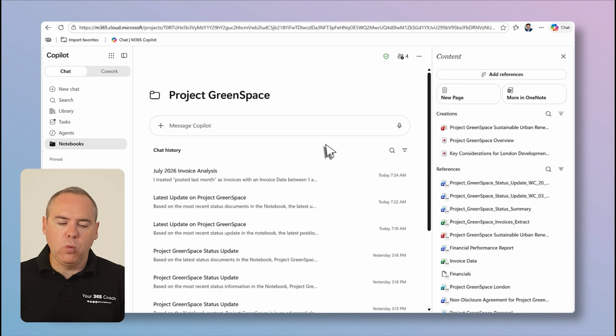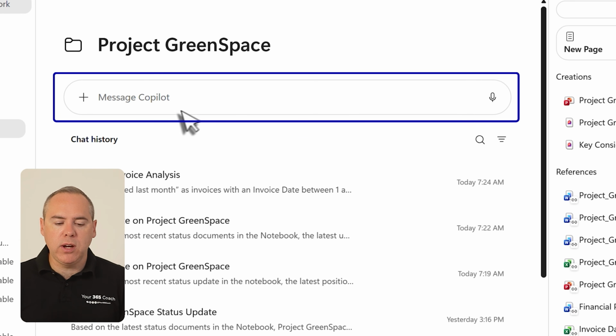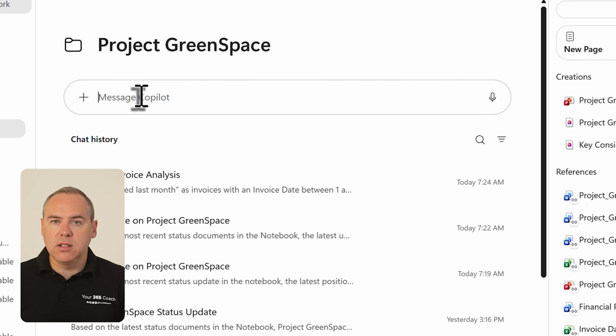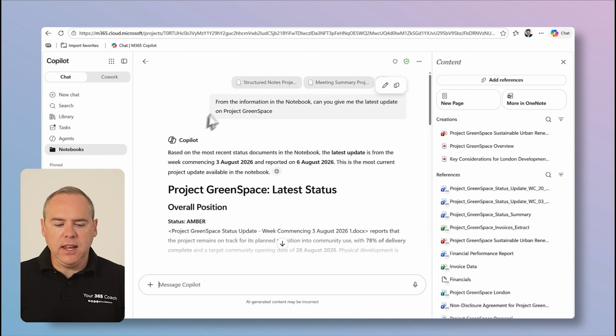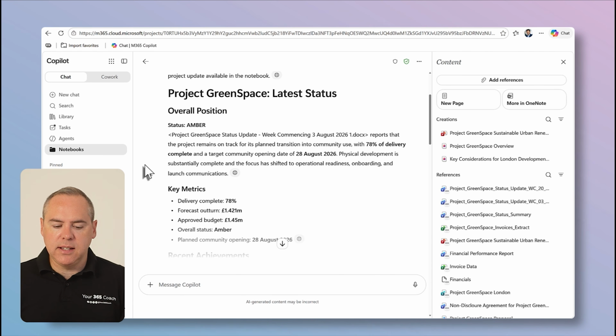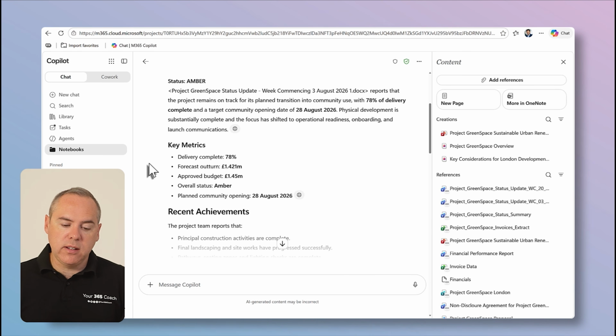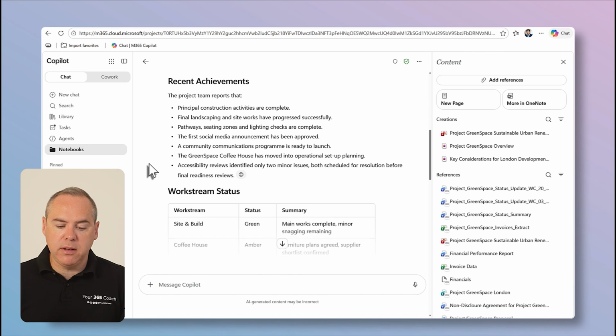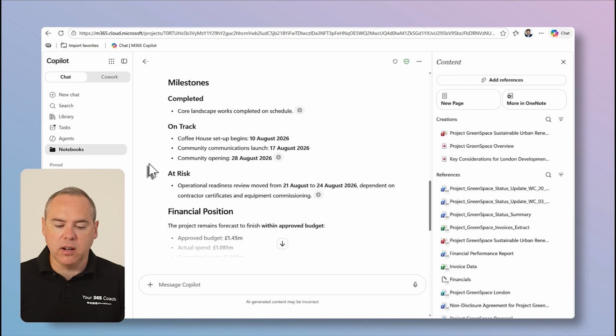So for example, we can now give Copilot a prompt or a question. In this dialog here to message Copilot, I'll give it a prompt to pull back the latest on Project Greenspace. And there we go. We can see here that I gave the prompt from the information in the notebook, can you give me the latest information on Project Greenspace? And it gave us the Project Greenspace latest status update, the metrics, the budgets, recent achievements, the workstream statuses and milestones. That information is now being pulled back from the references in the notebook itself.